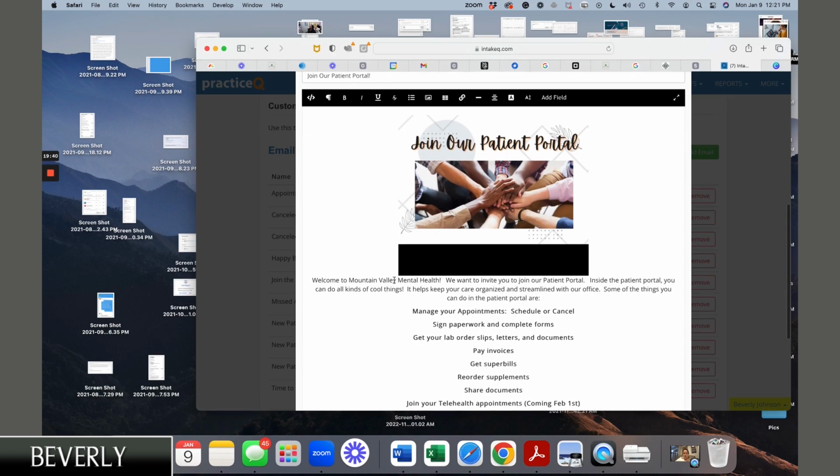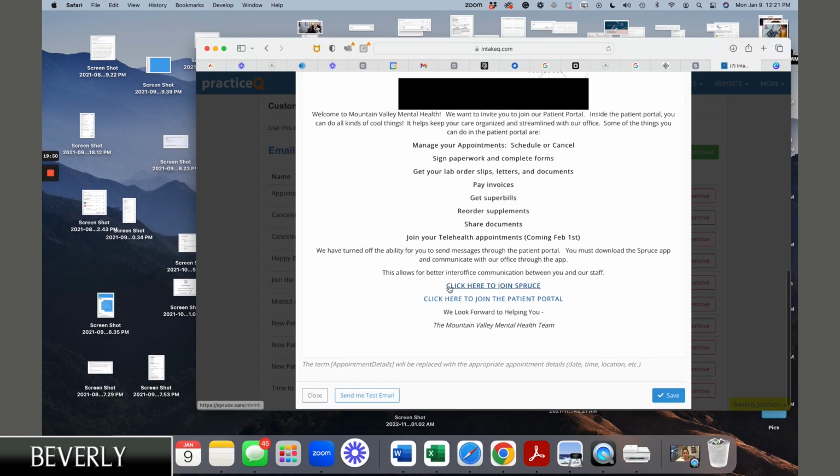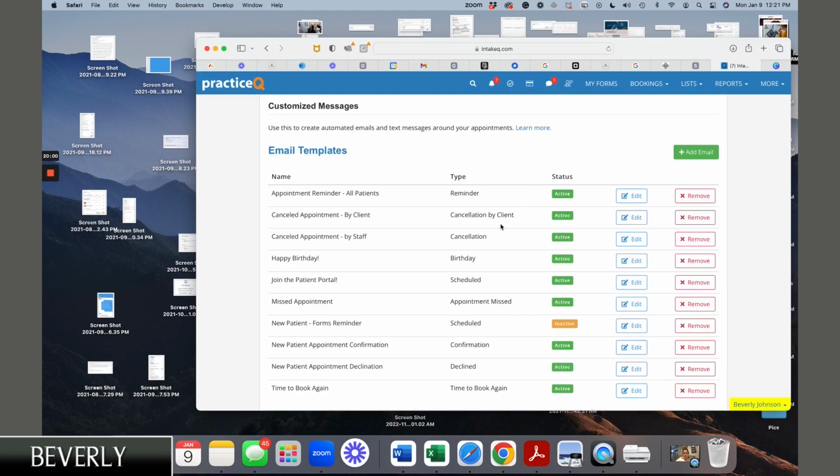And if you'll notice, the spacing looks a little weird here. We put it up this close because when it renders on the phone via email, it does put a space in there automatically, so it doesn't look weird. And you can see how we put click here to join Spruce. Again, that takes them to the Spruce link. Click here to join the patient portal. We look forward to seeing you. So you can kind of get an idea of how you would start setting up these emails.